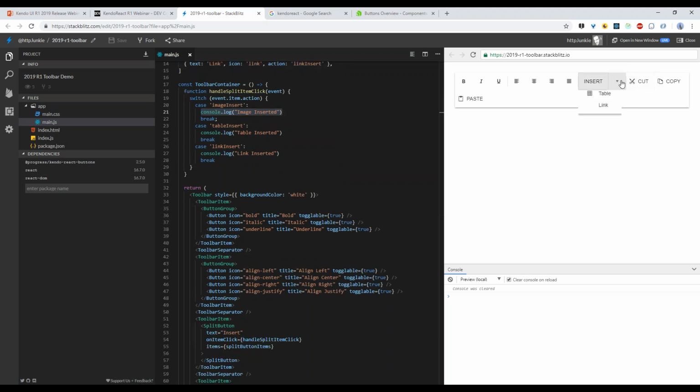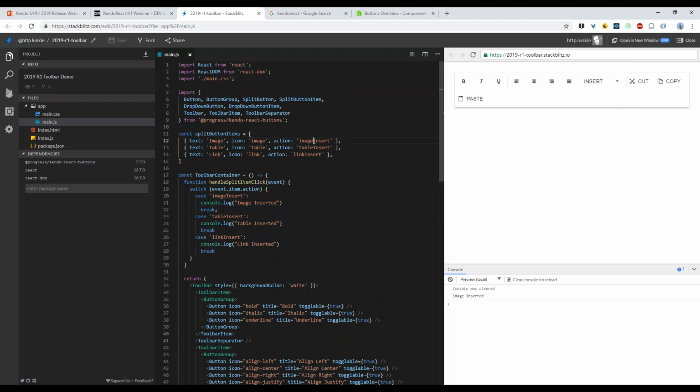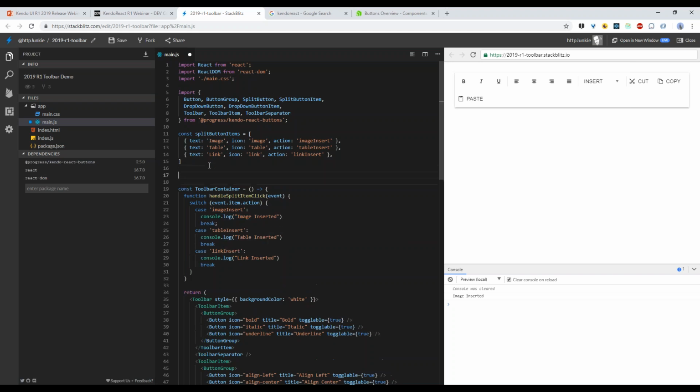But if we go and we click on each one of these, we'll see that one flowed right in here to the function and switched on the item action, and it knew that we wanted to do image insert. So I just called a console log, but this could be a call to another function. For instance, I could have 3 different functions set up here, one called image insert, one called table insert, and one called link insert, and I could call those individually from here.